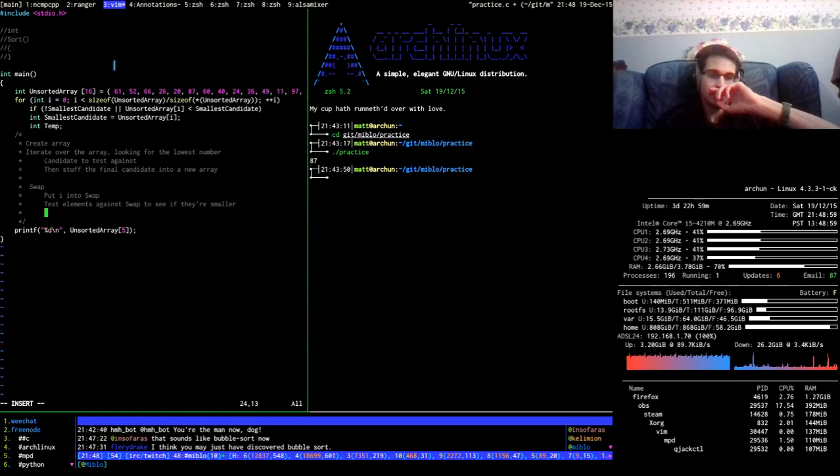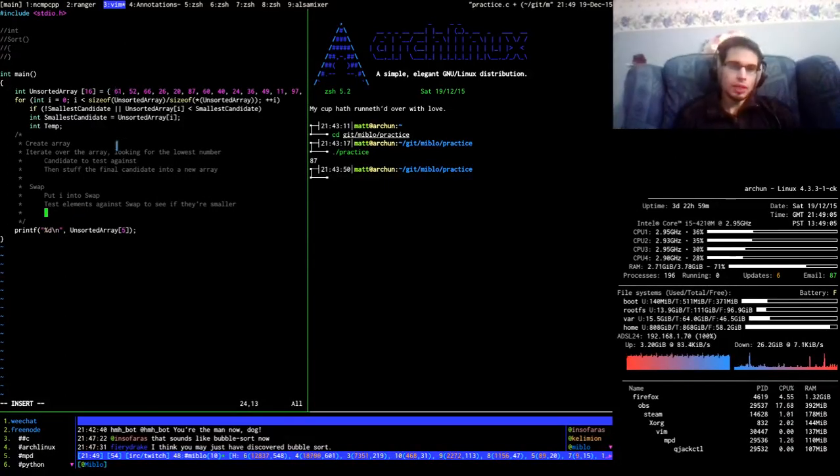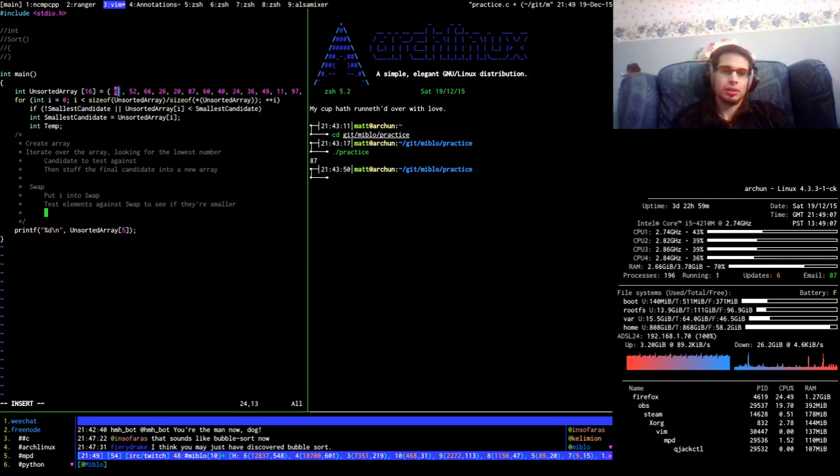If they are smaller, right, okay, so let's just walk through this again. So we're going to put I into swap, and then we're going to increment I.